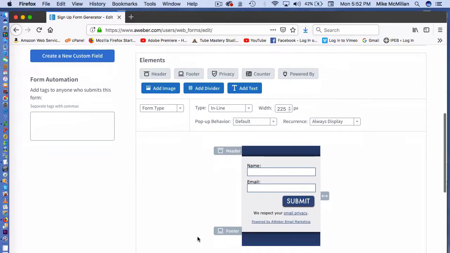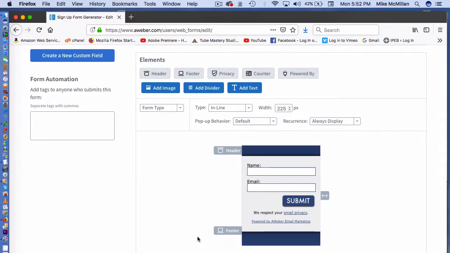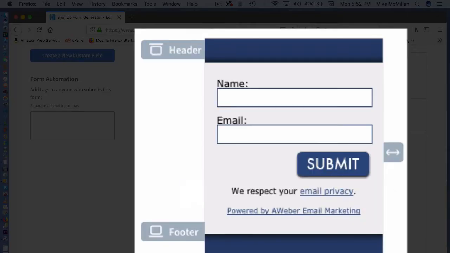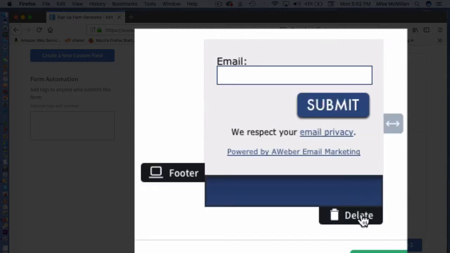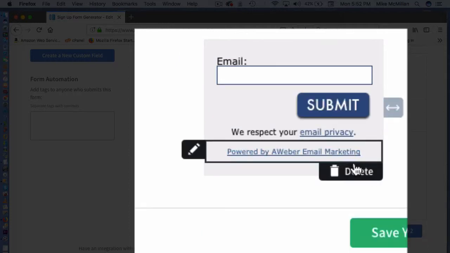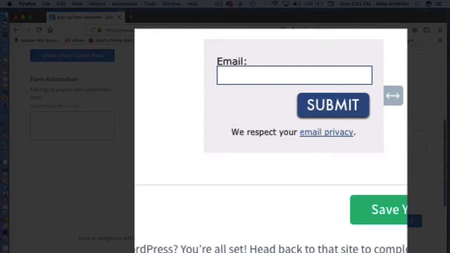Okay, so this is what my sign-up form is going to look like on your opt-in page. Now I come in here and I take this blue bar out. I hover over it and I click on delete. I don't collect names in my email subscriber list because that's two things people have to put in rather than just their email address, and I make it as simple as possible for them. So I delete that. I delete the blue bar at the bottom. I delete this Aweber thing. I leave the email privacy policy right there.